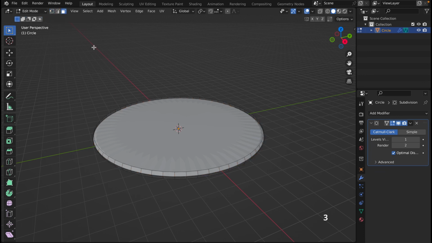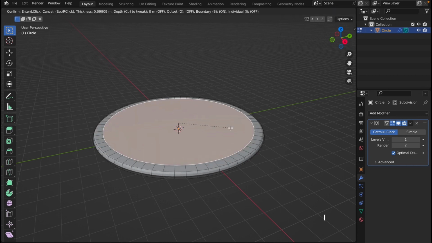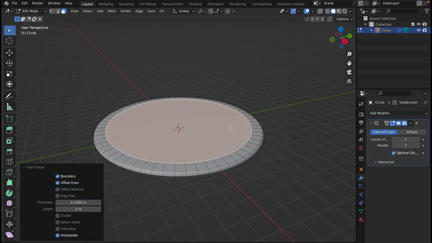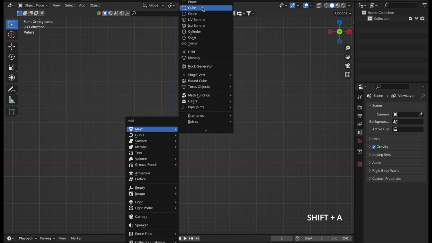Now in face selection mode, select the above face, S to scale it down. You have to give it a smooth face. Now for the cup, hit Shift A and add a cylinder.